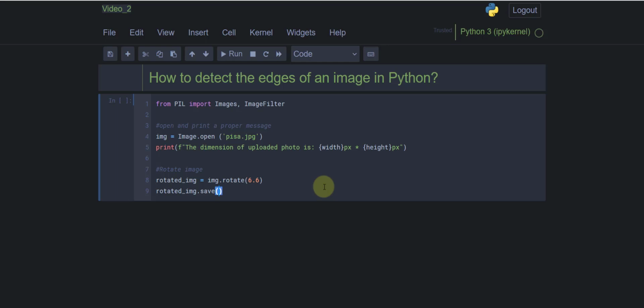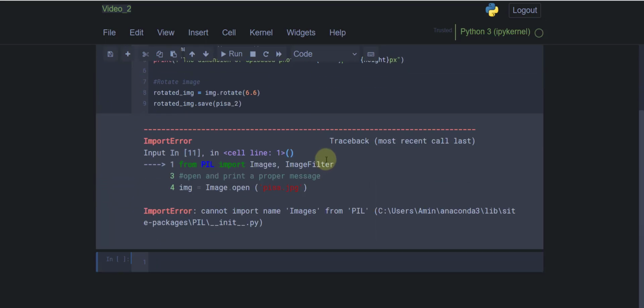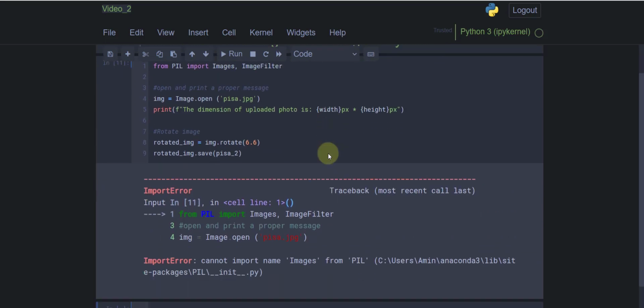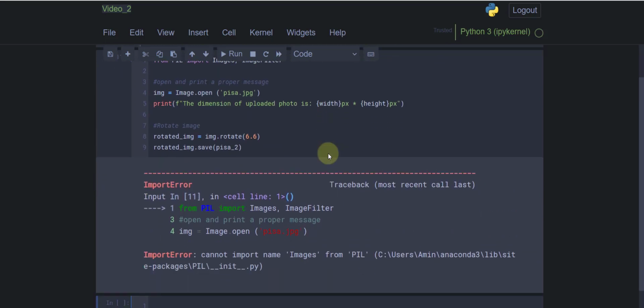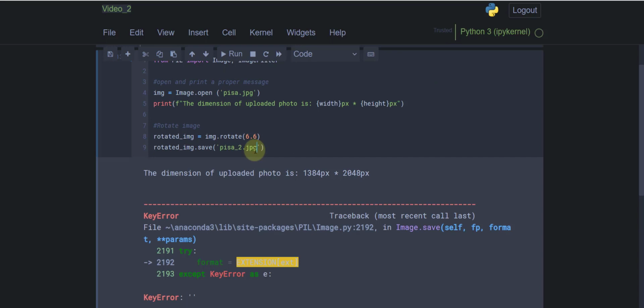Just in the name of pizza_2 to just indicate this one. So I'm gonna run this, and so we faced, sorry, it should be image, not images. Sorry.